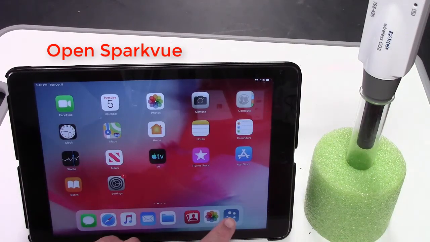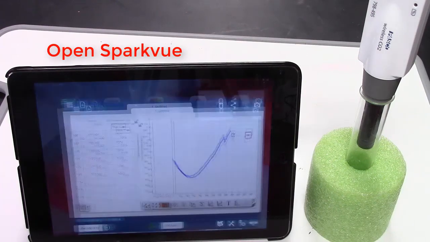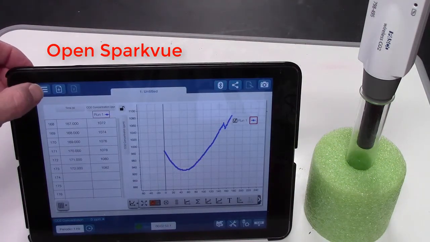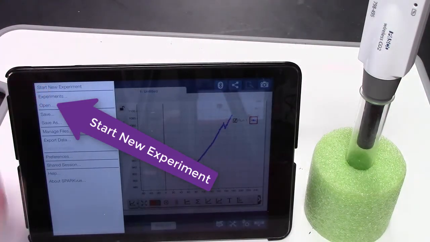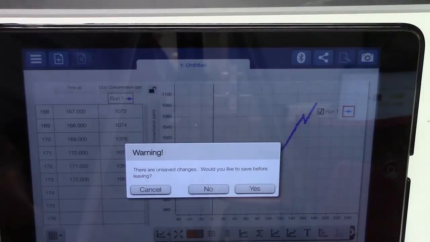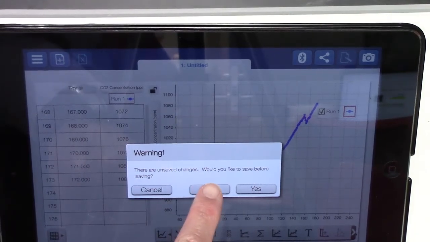On the iPad, I'll first open the Spark View. There's the icon. Start a new experiment. So up here in the upper left, boop, start a new experiment. It will ask you, do you want to save your data? I don't think we need this.